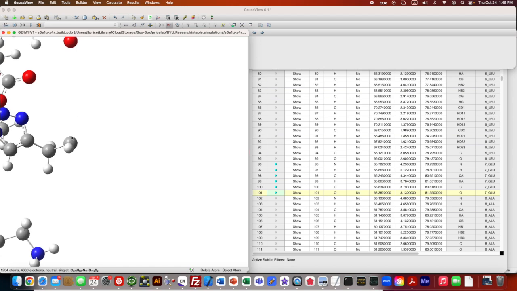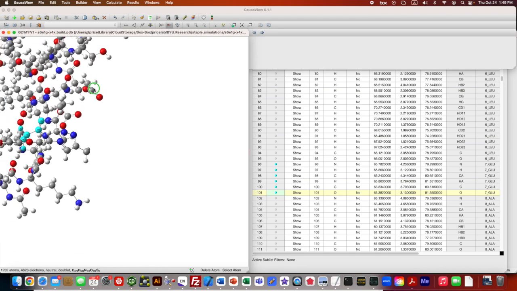So I'm sort of paying attention. We're truncated down to the alpha carbon now. I'm deleting the alpha carbon. I'm leaving the beta carbon intact.